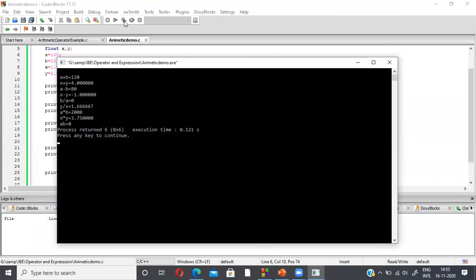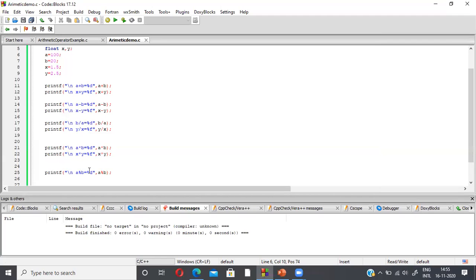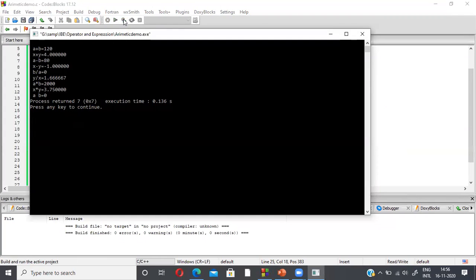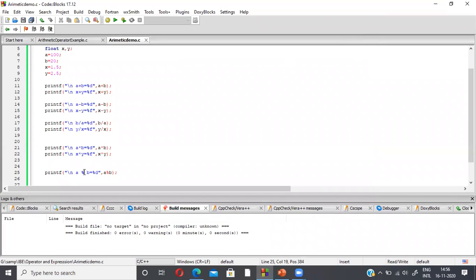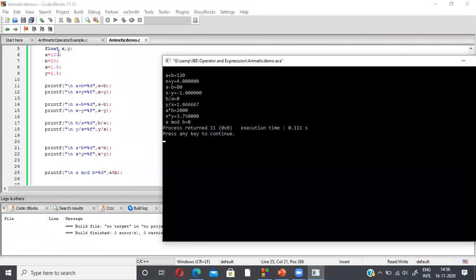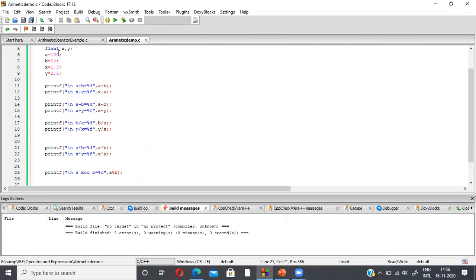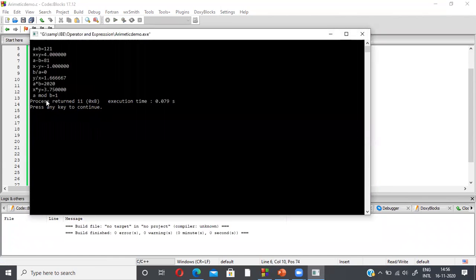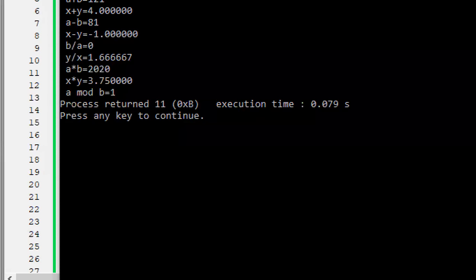See the expression, this is a modulo y. It's an operator which has a special meaning, that's why we have to give it as a double percentage, otherwise it's not displaying the expression. a mod b equals 0, when you divide 100 by 20. For example, I'm giving a as 101 and b as 20, the remainder is 1. Now it will display the value 1. a mod b equals 1, so 1 is my output.